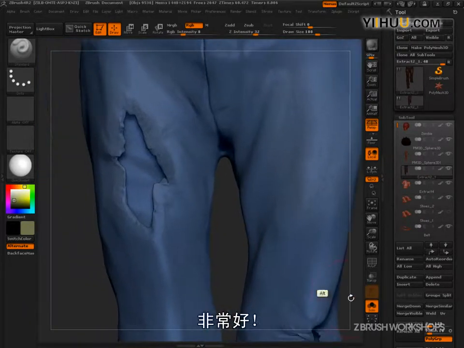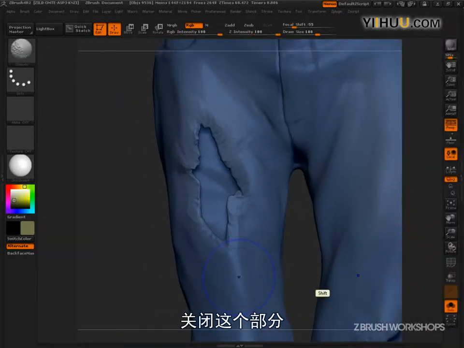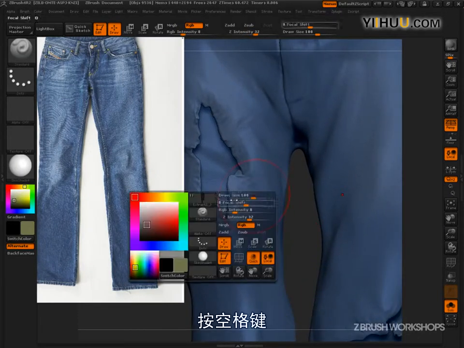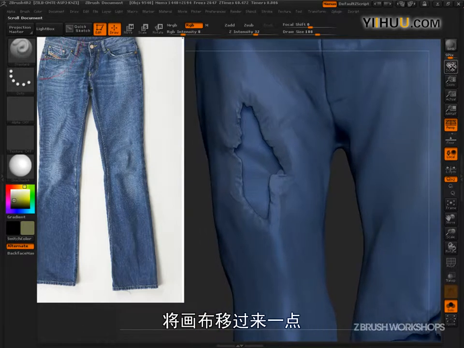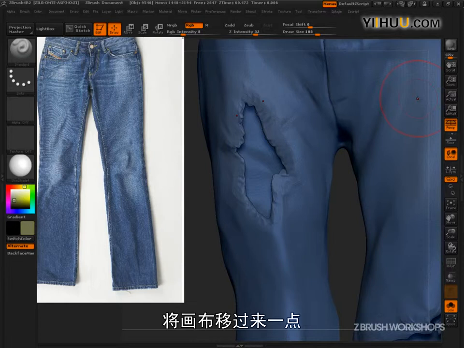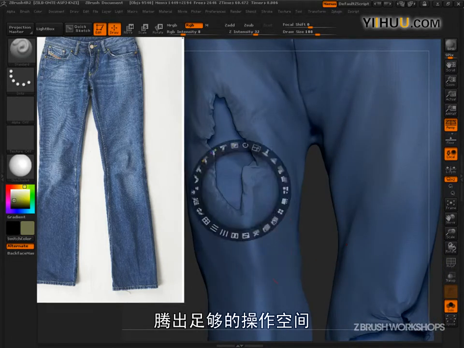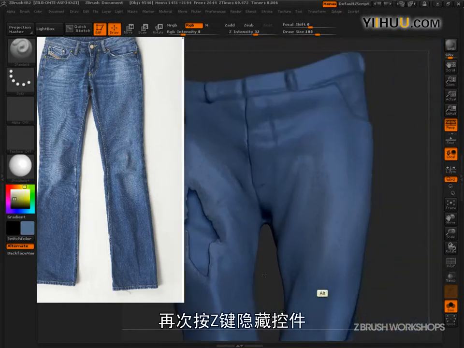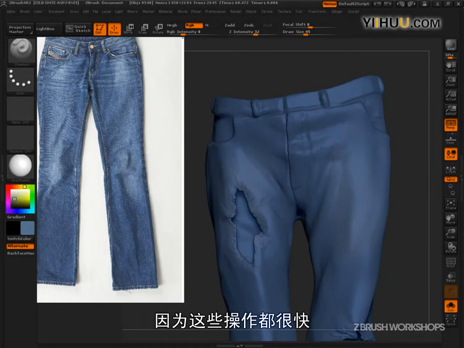So that's good. Let's, in fact, put our reference on. So I'm going to close the tray here. Shift Z for my reference. I'm going to use the scroll button, and I'm just going to move my canvas over a little bit. There we go. Nice workspace. Z for my controller, C to sample some colors, Z to get rid of the controller. Probably best to turn symmetry off since this is actually so fast.